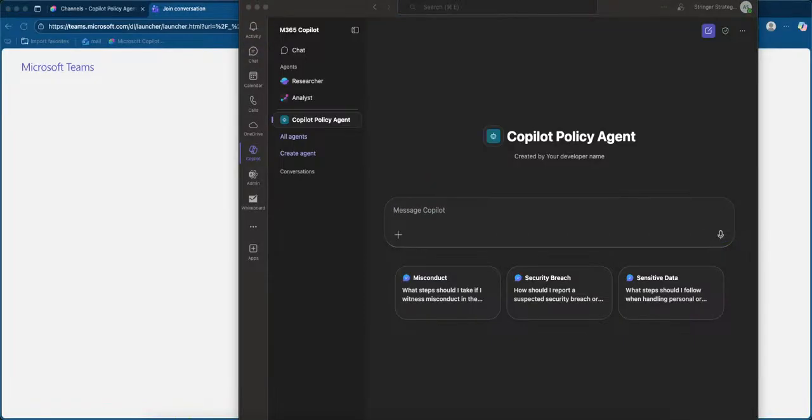So now you've seen what it takes to build a Copilot agent. I really hope that you walk away with this session with the feeling and confidence that you can create your own agents and put them to work for you.